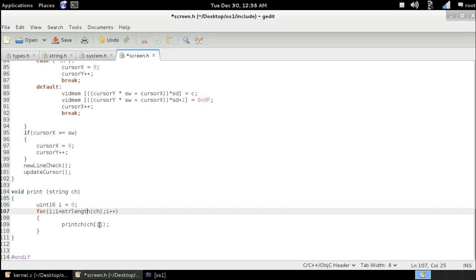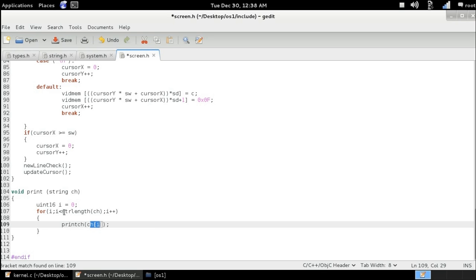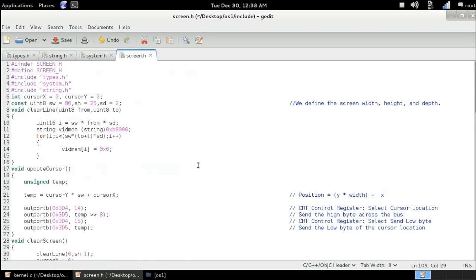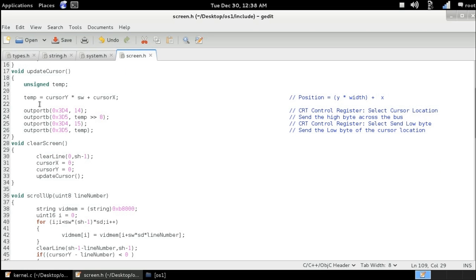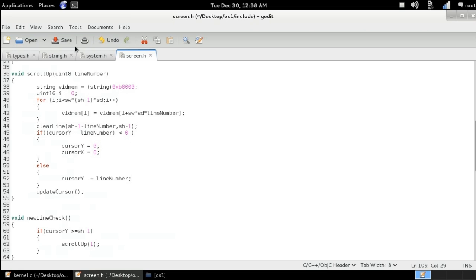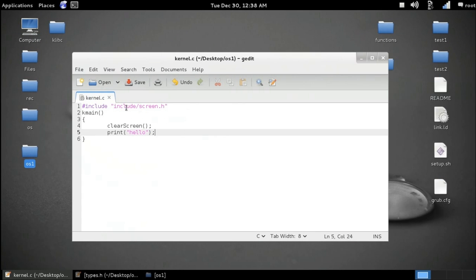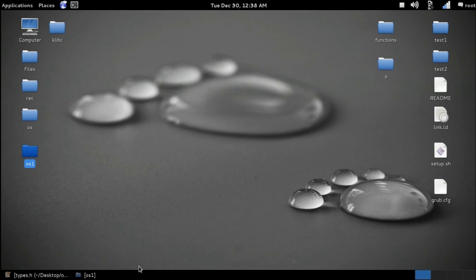So print ch of I. It's going to be printing the ch of I each time the loop repeats itself. So this is how this code works. These are, as I mentioned, some basic functions and stuff that I have created. This is the kernel.c itself. And also I want to give you some comments, let's say, or some stuff like that.